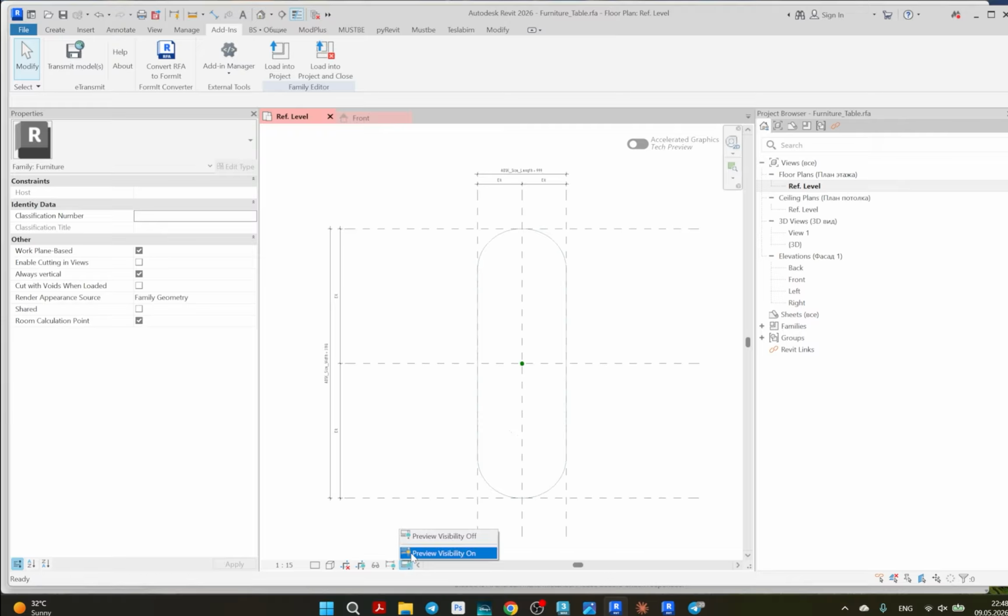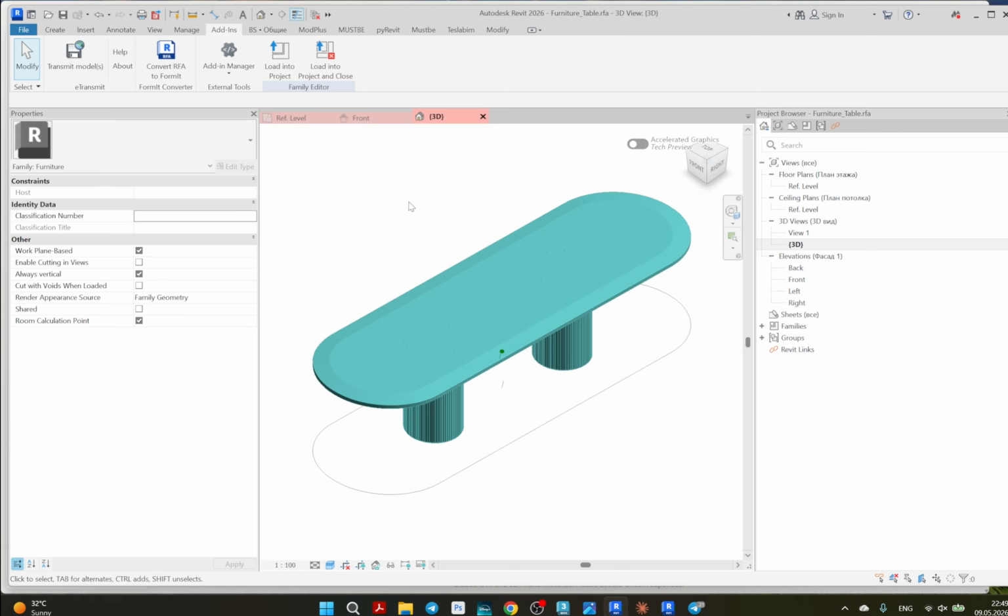In the floor plan at coarse detail level, you get the plan symbol. At fine, you get the full 3D geometry. Materials aren't assigned yet in the family. It's easier to do that at the project level through object styles.